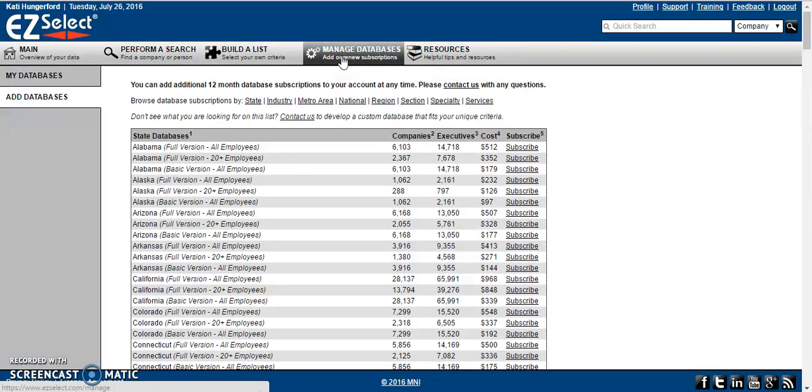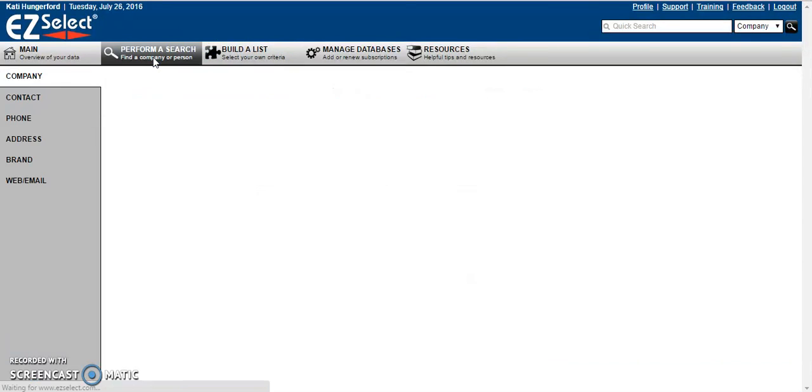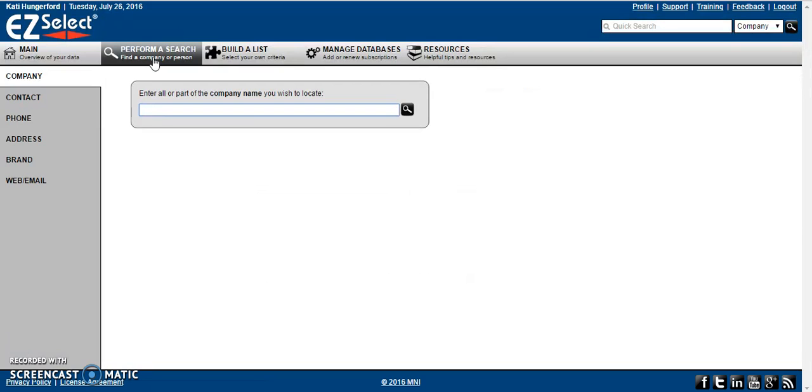The two main functions that you will be using in IndustrySelect is going to be Perform a Search and Build a List. The difference between the two is that Perform a Search is where you enter in the name of one company that you already know exists, either using their company name, a contact person, phone number, address, a brand, or even a website or email. But then IndustrySelect brings up that profile for you to do further research on that company.